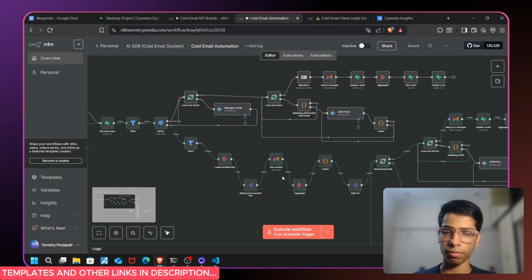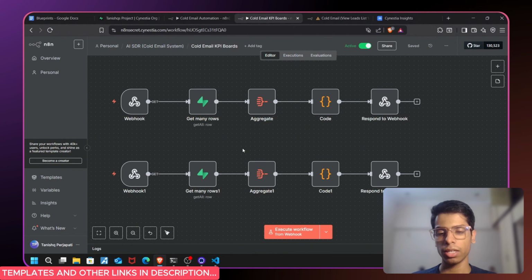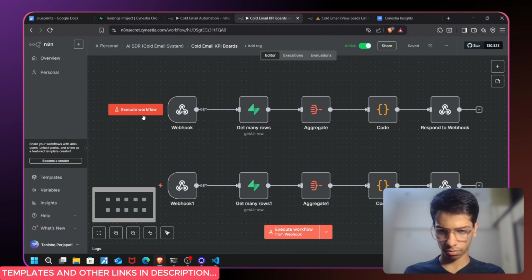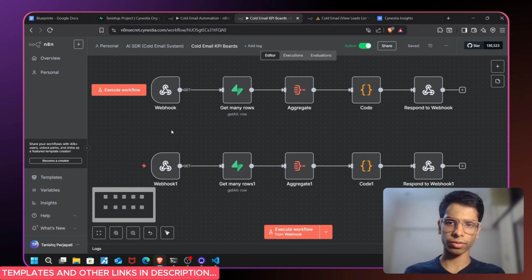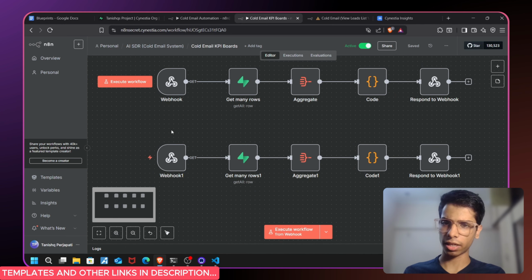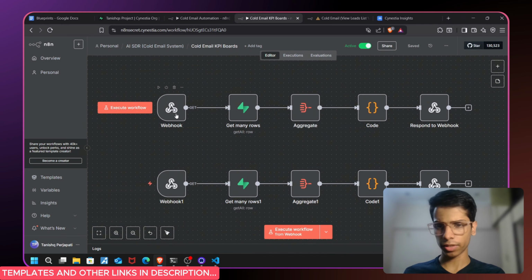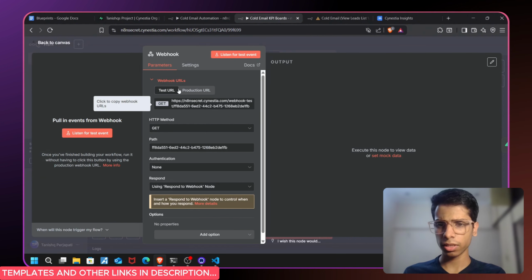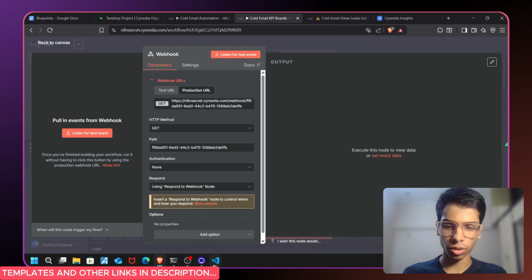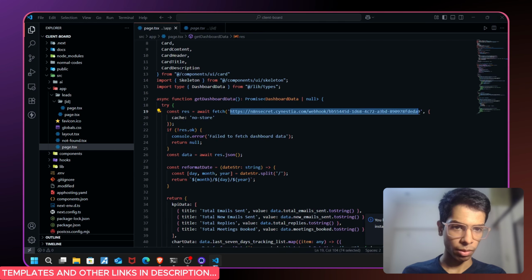Then the third thing is about the front end, to get the details of how many emails were sent and everything, overall and in a day. First of all, as you can see here, we have the webhook. This is the production URL that we are providing to the front end, and this is where the request is going. If you want to match it, it's not this one. Sorry, wait a sec.